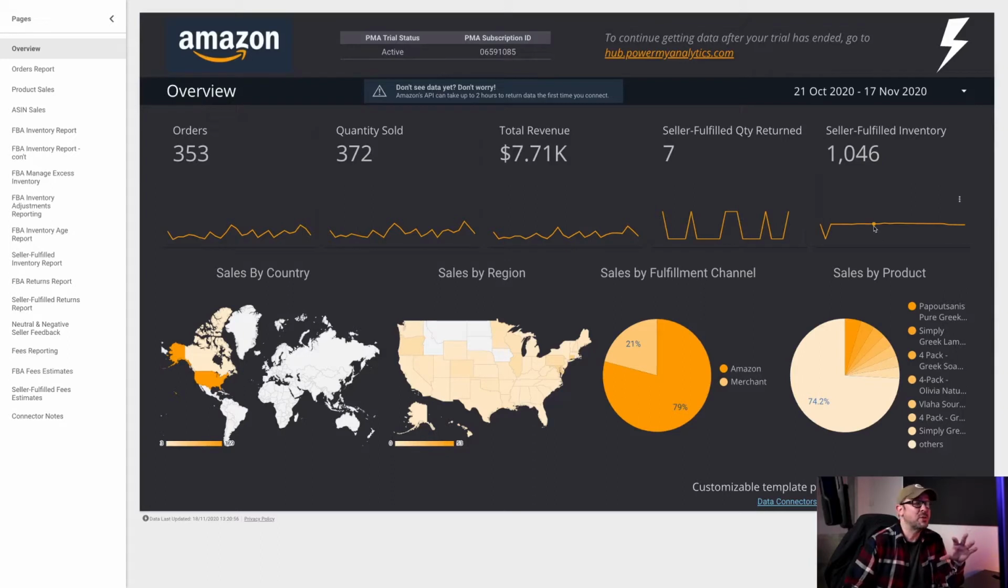So if you're not doing FBM, you might want to remove these two KPIs here. And again, sales by fulfillment channel, Amazon versus merchant. If you're only doing FBA, you're not doing FBM, then you could delete that as well. Sales by country, sales by region. If you're only in the one marketplace, say the USA, then this one might not be very useful for you either. So you might want to delete this. Sales by region, however, could be very useful indeed.